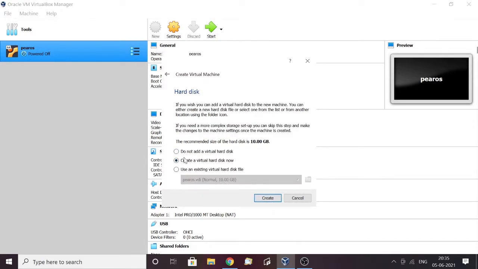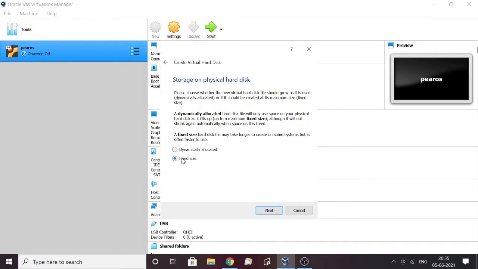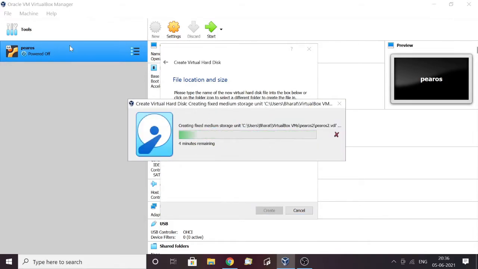After you have done that, click on next and create a virtual hard disk now. A VDI image. This should be fixed size. You can give it around 15 gigabytes. Create. This will take some time, so be patient and let it be created. Till then I will just skip the part for you.